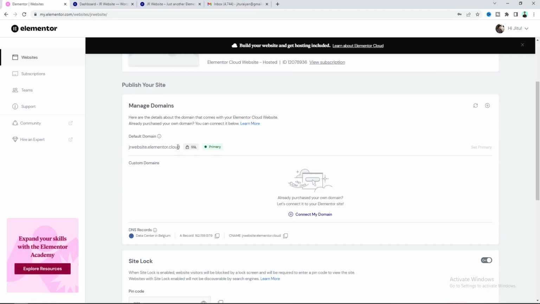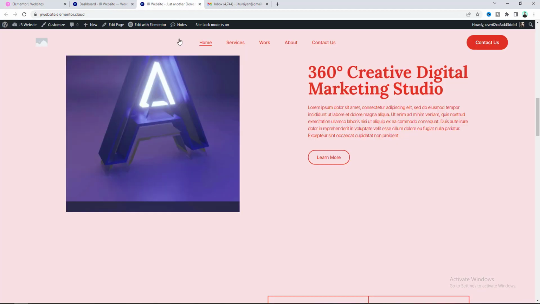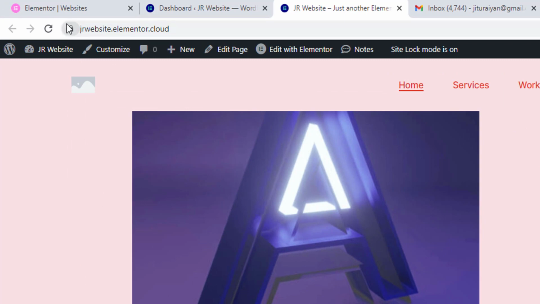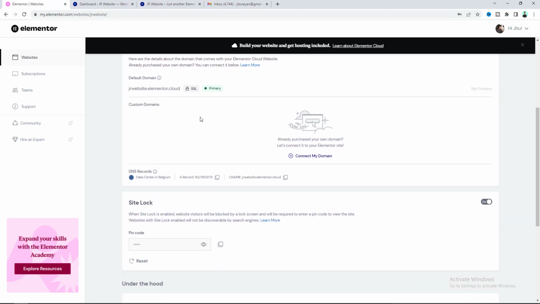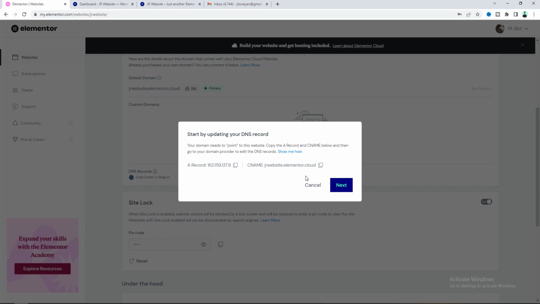So here, first of all, you can see the SSL certificate is enabled. So for that, with our domain name, you can also see this lock symbol, which indicates that our website is a secure website. So after that, here you can also see the option for the custom domain. So if you click on here, from here you can connect your website to a custom domain.